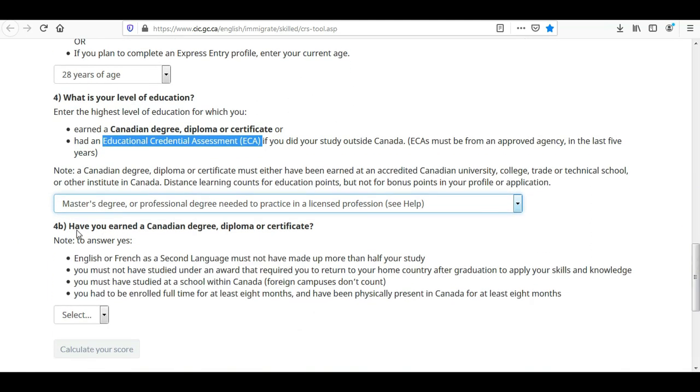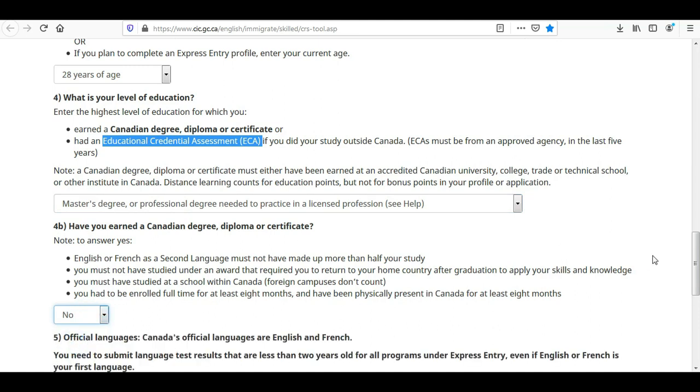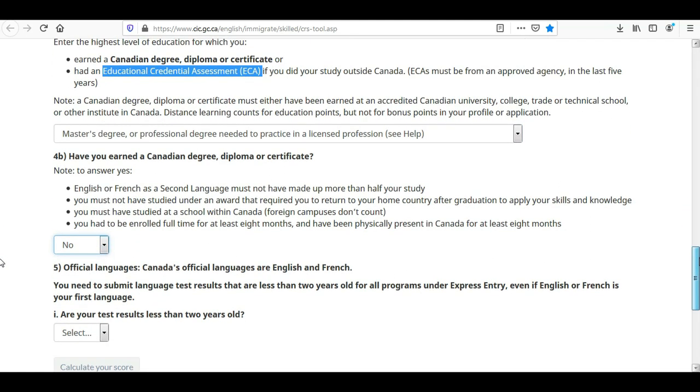And the next question is: have you earned a Canadian degree, diploma, or certificate? It means, did you study in Canada or not. So if you are applying from outside Canada, then you may not have any Canadian degree, diploma, or certificate. In that case we have to select no. So I assume that I am applying from outside Canada.